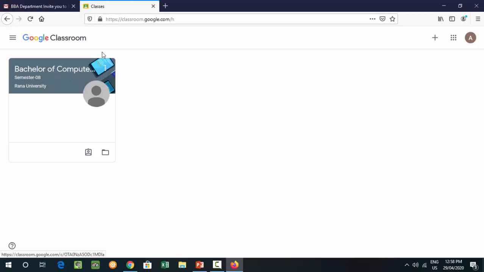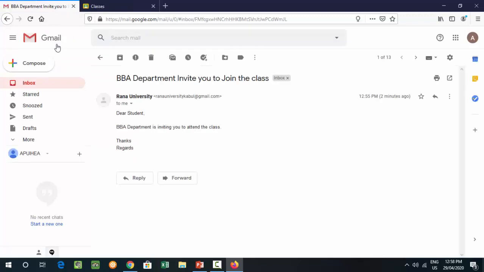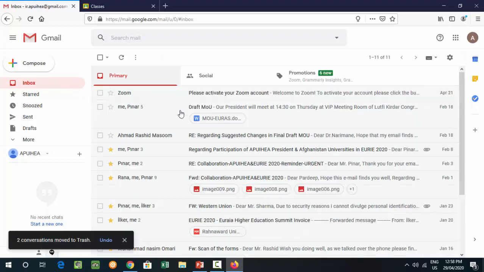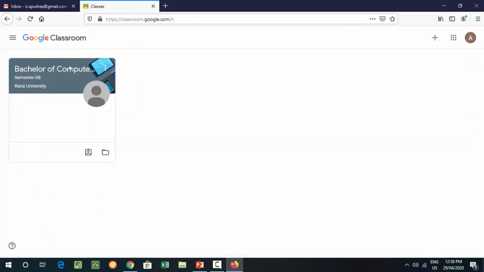So in this way the teacher can control the access of the student from his own panel, and I think he will receive an official notification also if he is deleted from the class. So no, there will be no notification, but yes, you will not have any access to the business administration class anymore from your particular account.